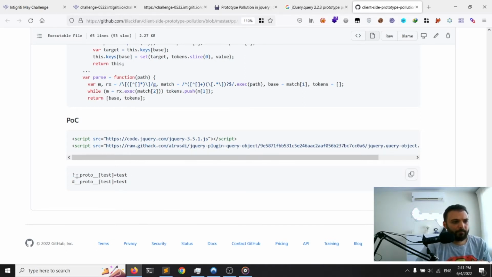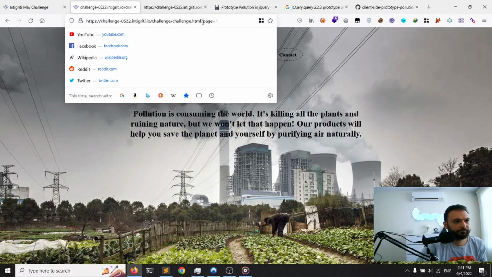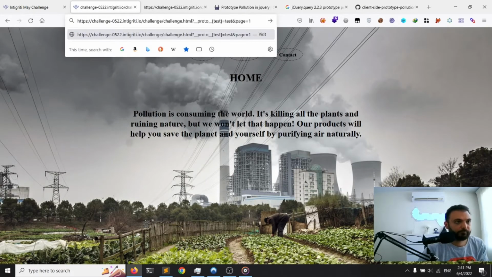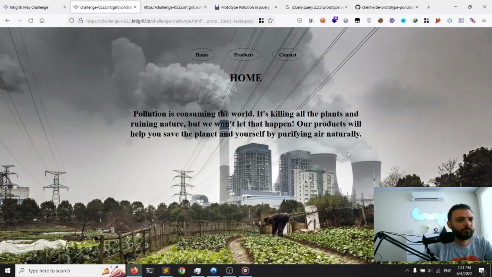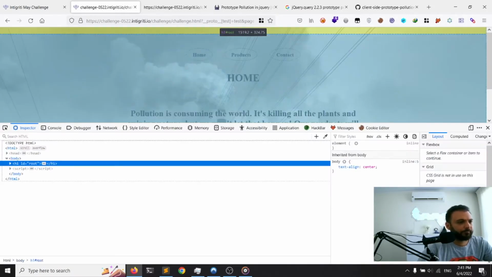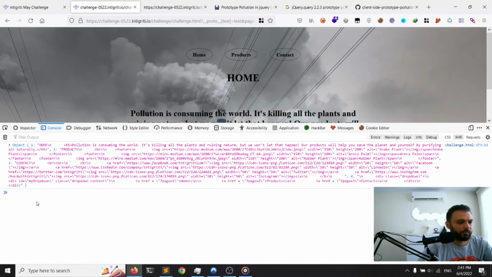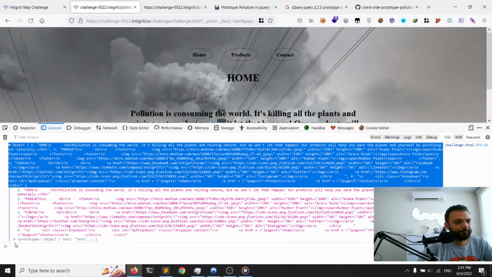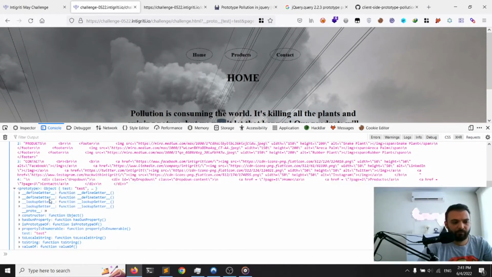We have the __proto__ object, and it has a property test. Let's copy the payload and paste it here and press enter. Let's look at the source console. As you can see, our injected payload becomes a property of the page object.